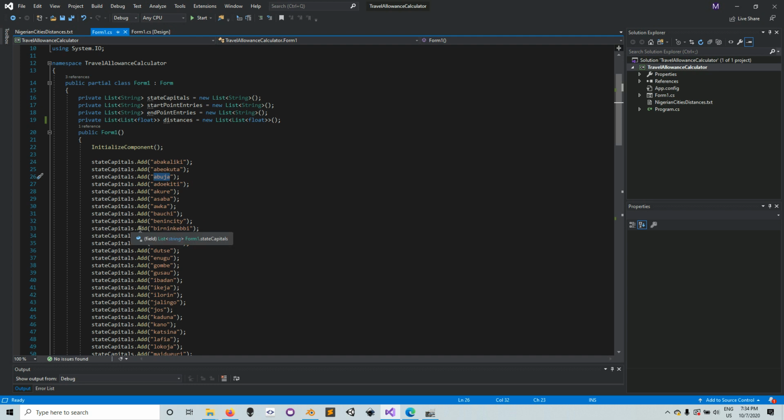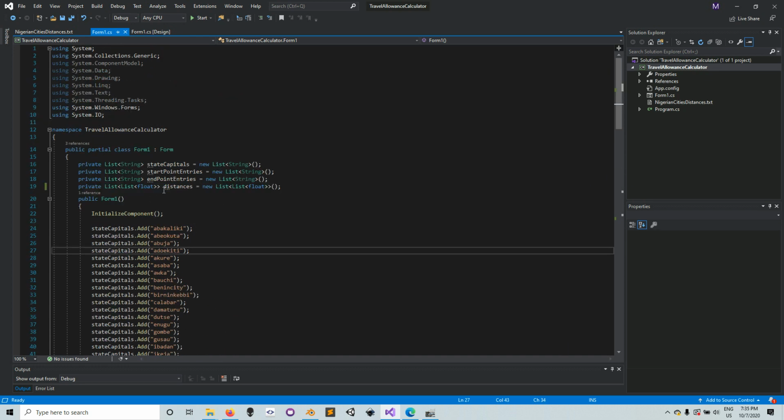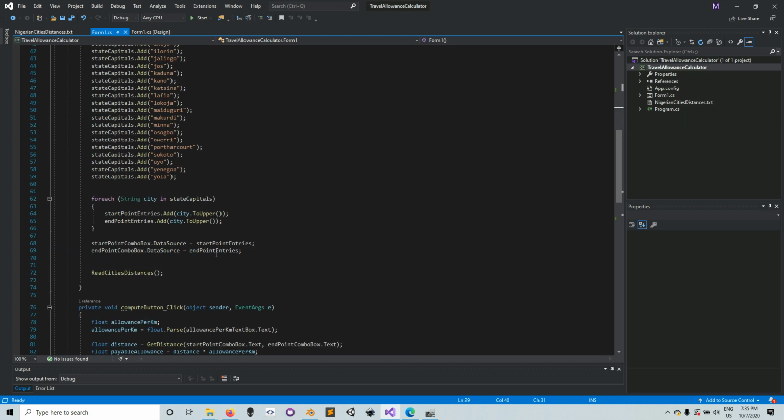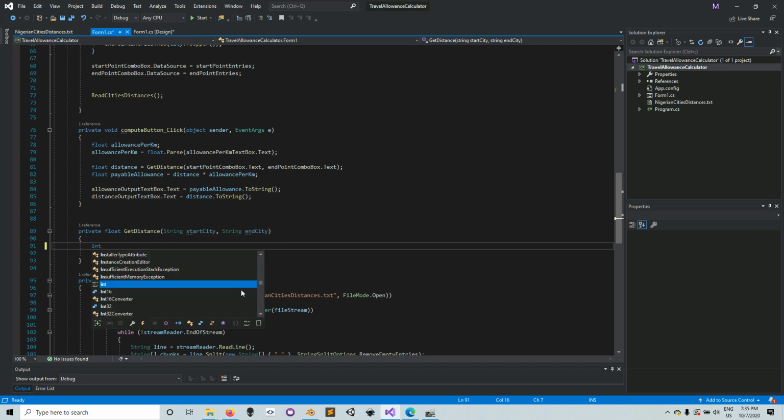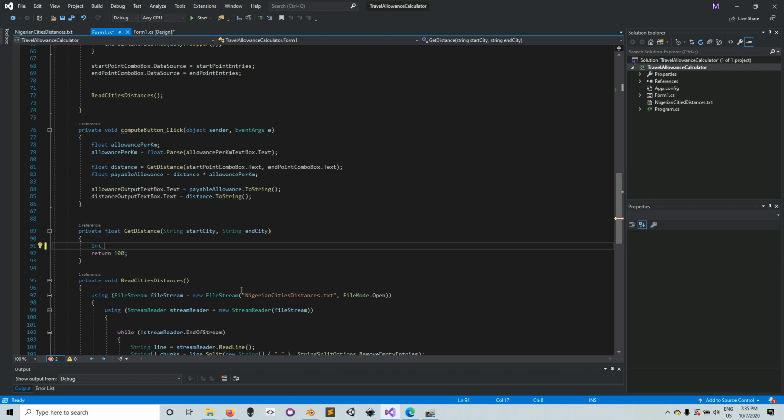So that's actually what we're going to use to convert those cities to indices. Because when we come to check the distances array, we can only use numbers. We can't use strings. That's why we have to convert these strings to index form. So let's go back to our get distance method. First we'll have to convert this start city and end city to index form. So I'll first create a variable that will hold their index form.